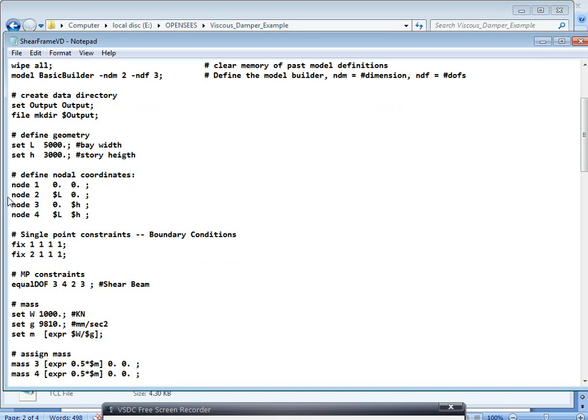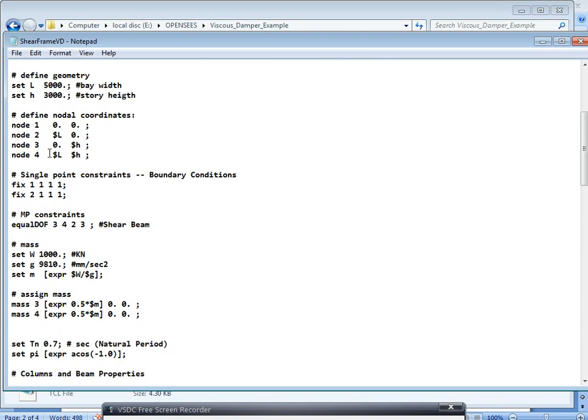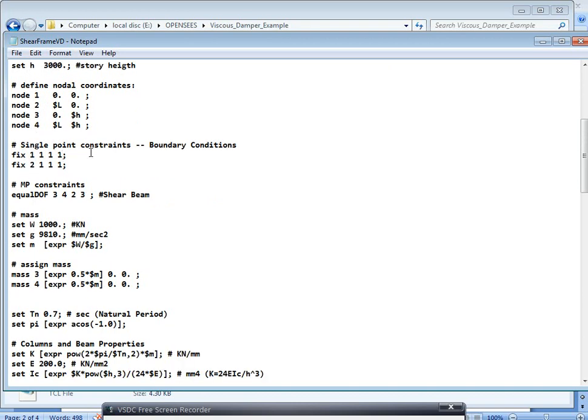We have to define the nodal coordinates: node 1 at 0 0, node 2 at L and 0 in x and y direction, and node 3 at 0 but with height h. In this way we can give the nodal coordinates. Then, for the single point constraint boundary conditions, we fix node 1 in x direction, y direction, and z direction because it is a fixed support. In this way we can define the fixed supports.